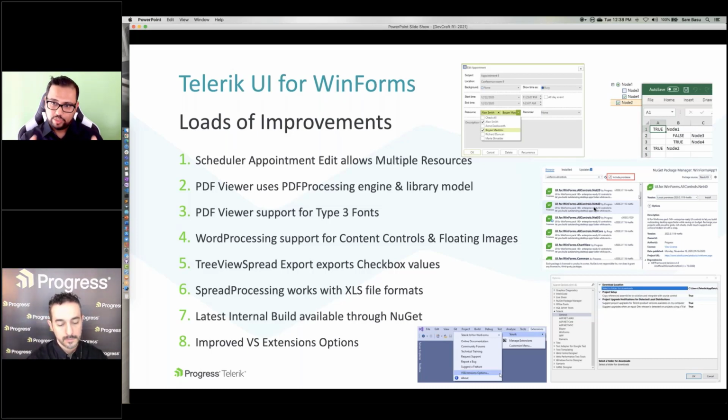If you're doing a tree view control, and if you have those checkboxes, when you export out to Excel, we can preserve the checkboxes. If you're doing spreadsheet processing, we can now work with older Excel formats like XLS. I think it ended like 97 to 2013-ish, so we can work with XLS.